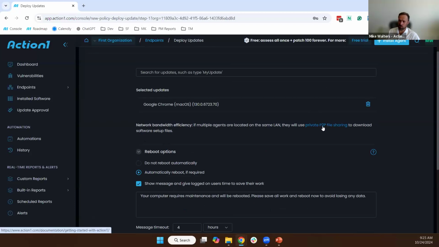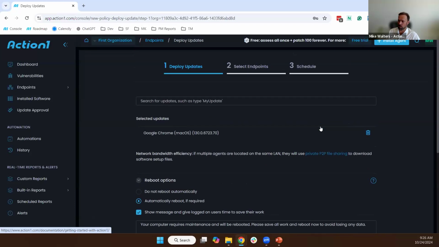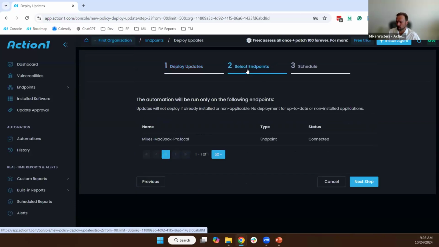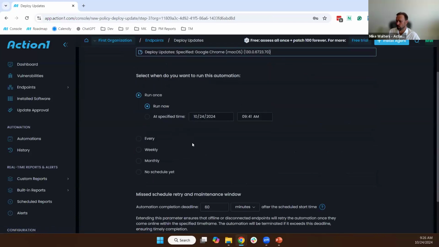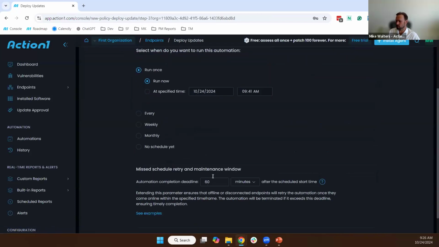It's a zero configuration, so it just works. So that if an update is large, it gets broken down into smaller pieces, and all the endpoints get it without downloading the whole package all the time. You target it based on your endpoints. Like in this case, it's just a single endpoint that I've already picked, and then you can schedule it to run either now or at a later time during non-business hours.